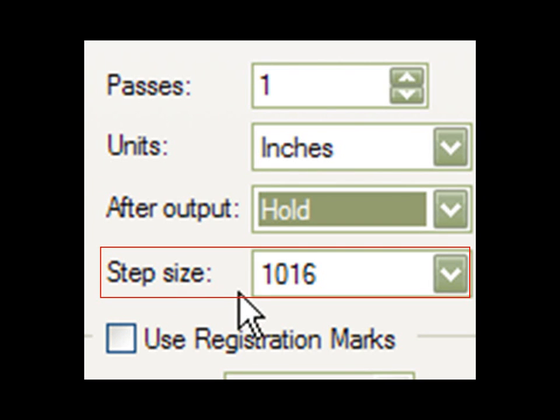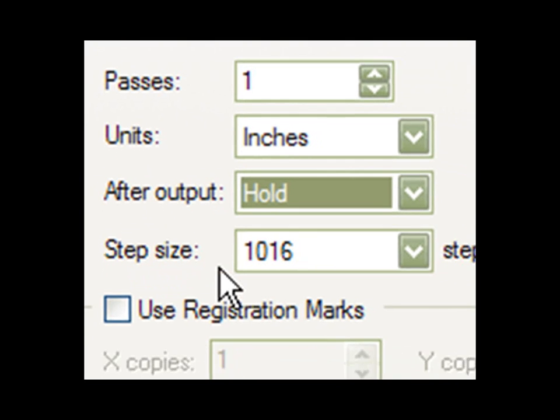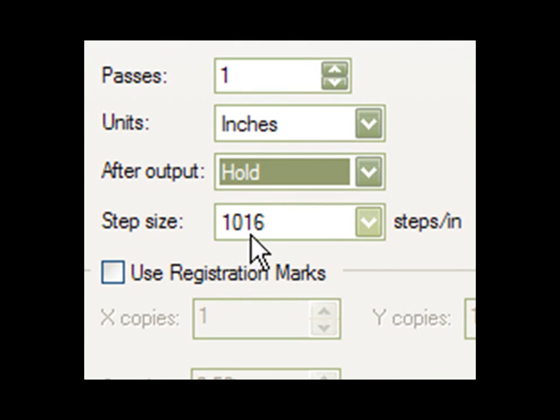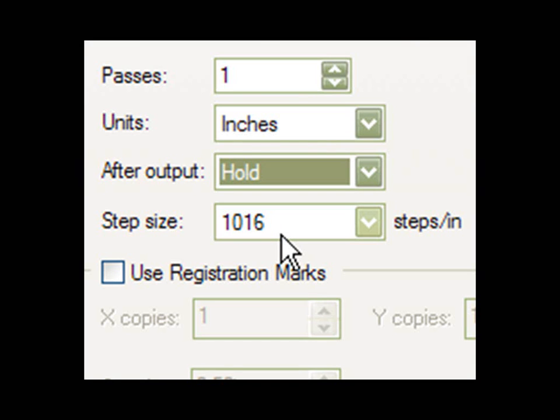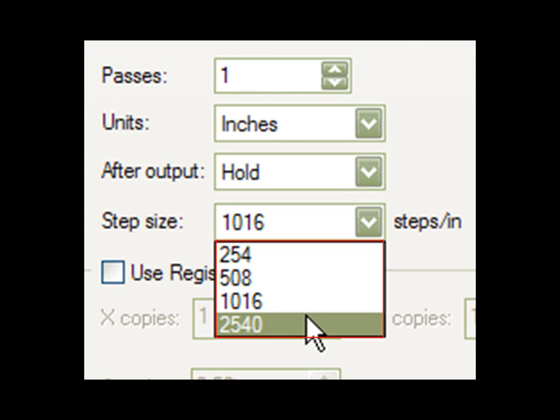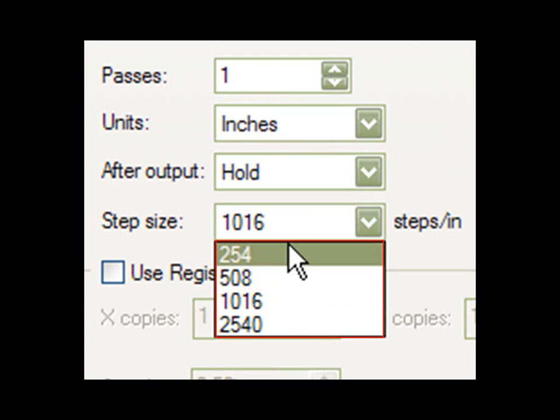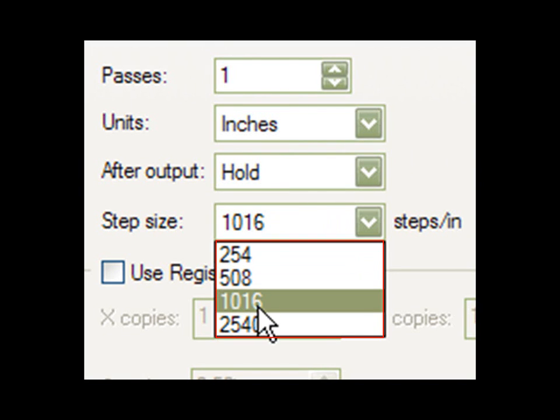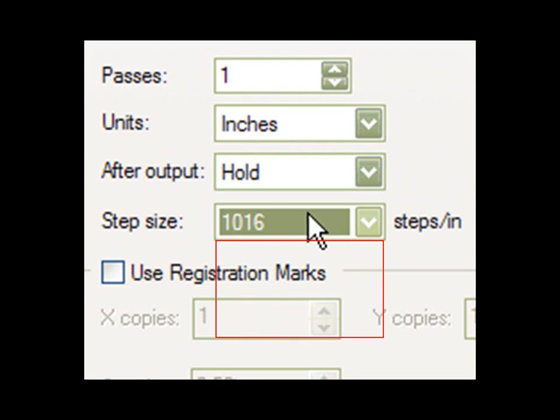Now, step size is very important. As I mentioned before, step size has to do with the number of points per inch. So in this case, it's 1,016 points per inch, which is pretty standard. But the problem is that you have 4 different resolutions. So if the resolution on my cutter is different from what the plotter or the software sends, then it's going to cause a scaling problem. So you always want to make sure your plotter is set correctly, exactly what this is set.